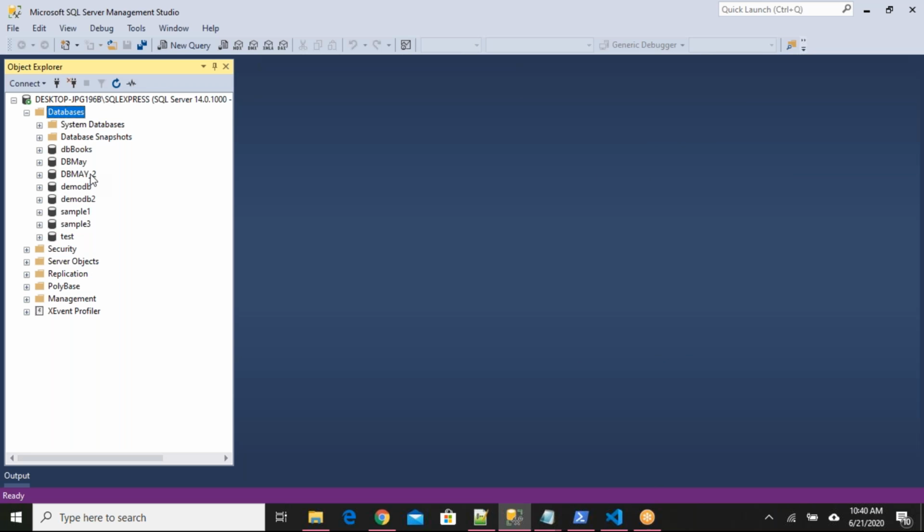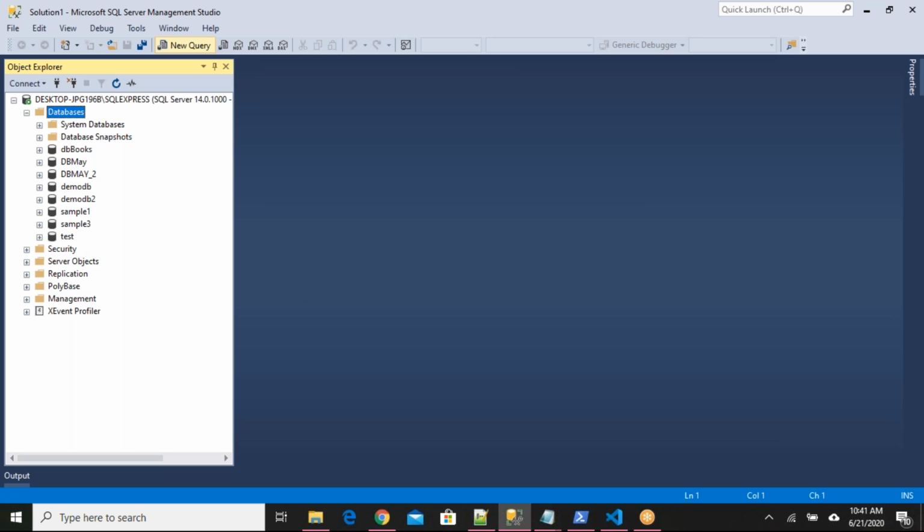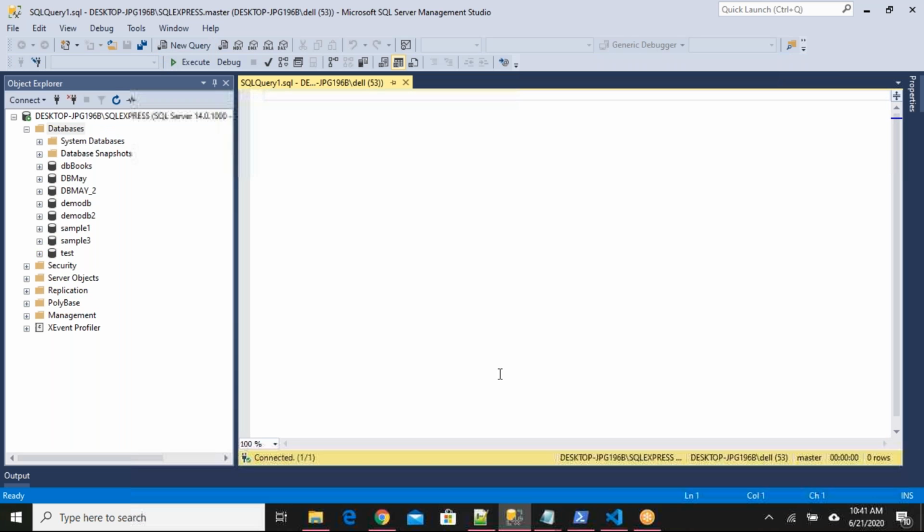We can create a database using queries also. How can we do that? For that, let me click on New Query. Here in the ribbon, I have an option called New Query. It will open an editor for you, an empty file. Okay, comment: creating database. I want to create a database like this.